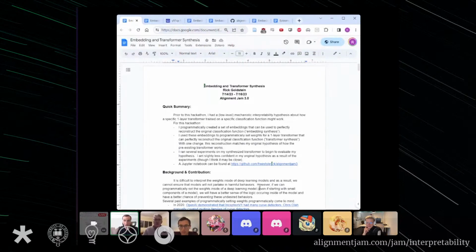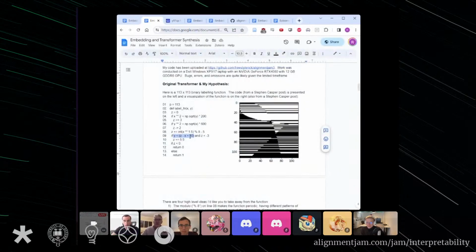So this is a little abstract. Let me dive into what I actually did for the project. Can you all see the new screen that I just pulled up? Yes. Awesome. Cool. So a few months ago, an alignment researcher at MIT, Stephen Casper, posted a few challenge problems. For one of these challenge problems, he created a binary labeling function. Here is the function in Python. Here is an image of the function.